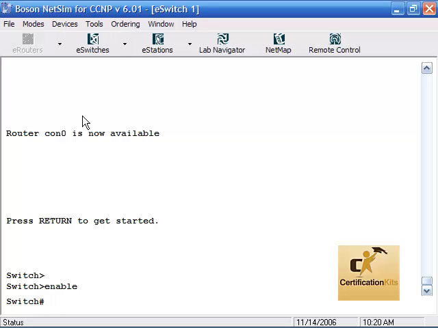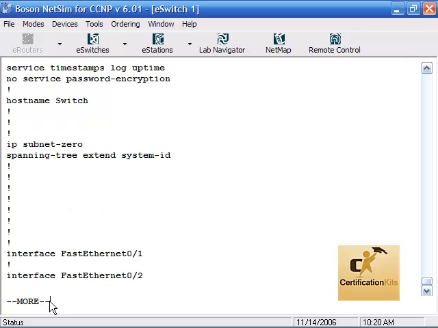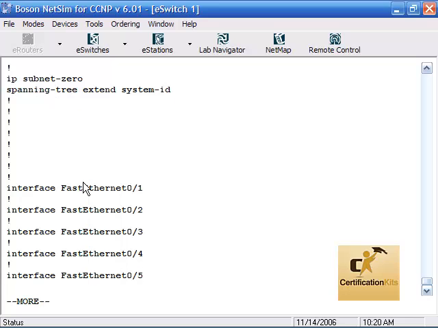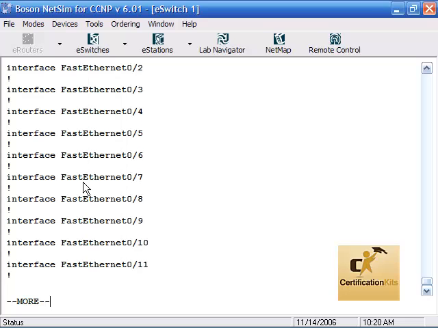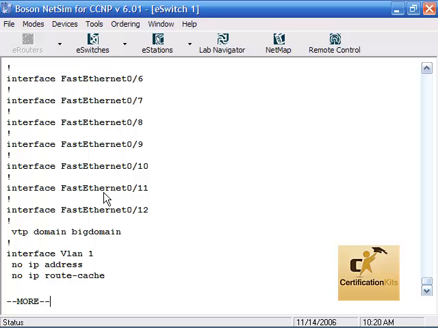I connect to the switch in the simulator, and I go from user mode to privilege mode by typing in the enable command. And real quick, I'm going to go in and take a look at the initial configuration of the switch. Show running config allows me to view how the switch is initially configured. Name is switch, IP subnet 0 allows it to use the 0 subnet. Spanning tree we will be talking about later. And all 12 interfaces on the switch have no configuration underneath them.